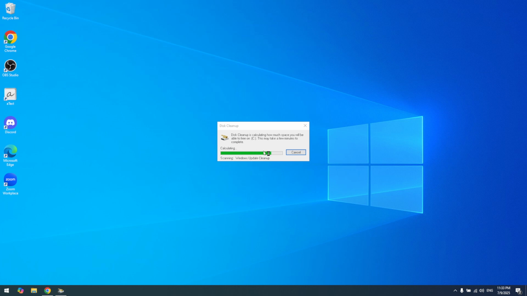Finally, once you've decided which files you wish to delete, simply click on OK to confirm the cleanup. A confirmation message will appear to make sure that you indeed want to delete these files. Confirm by hitting OK once more, and then sit back as the tool processes your request and cleans up the system files. And there you have it.